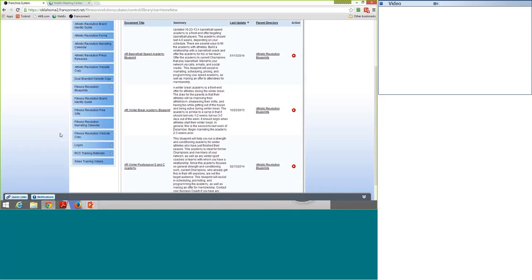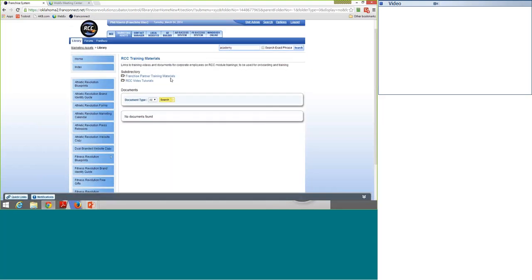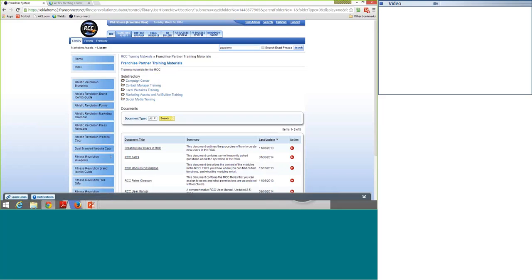But at the bottom is the RCC Training Materials folder. You can click on that, and we've got two subdirectories within here, the Franchise Partner Training Materials as well as video tutorials. In the training materials, this is where we've got training by specific module. So if you're looking for information on the Campaign Center, you would click that subdirectory, or Contact Manager, local websites. That is where you will find your module-specific training.